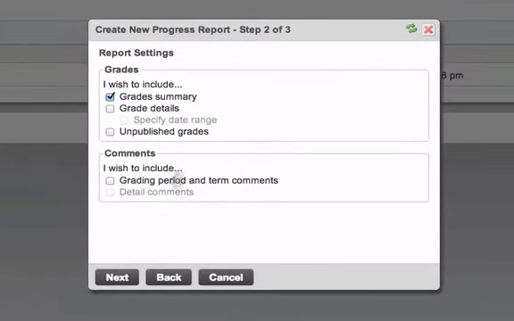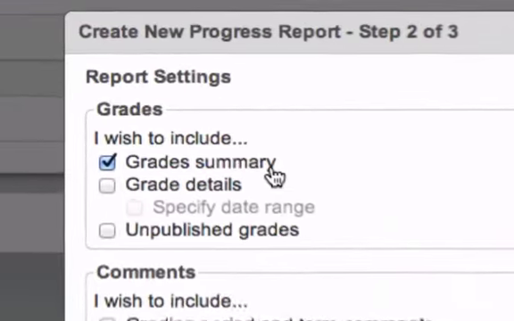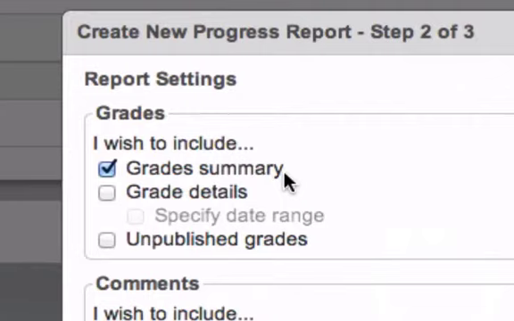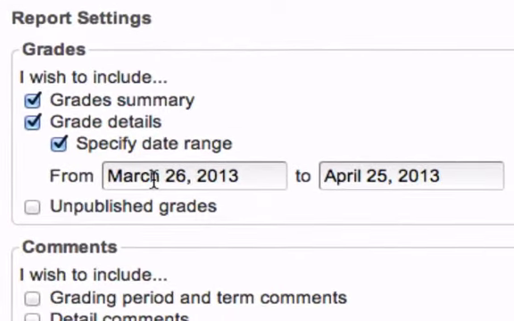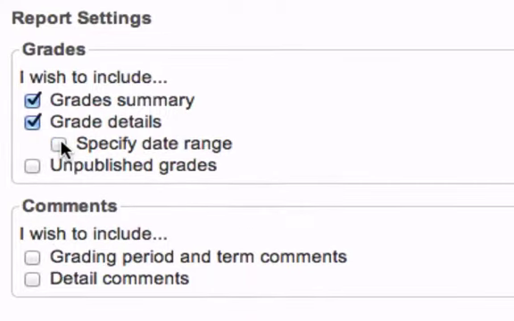Step 2 of the process asks me what grades I would like to include. The grade summary is just an overall grade for the grading period. Grade details will show the grades for any gradebook entry that I select. I can also choose a date range. If I only want to show my students the last 2 weeks, I can choose that here. I can also decide to include unpublished grades in this report. I'm not going to do that today.